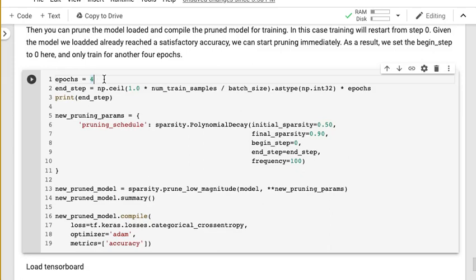Here we say we're going to prune it for four epochs, however you want to pronounce that. What country do you come from?